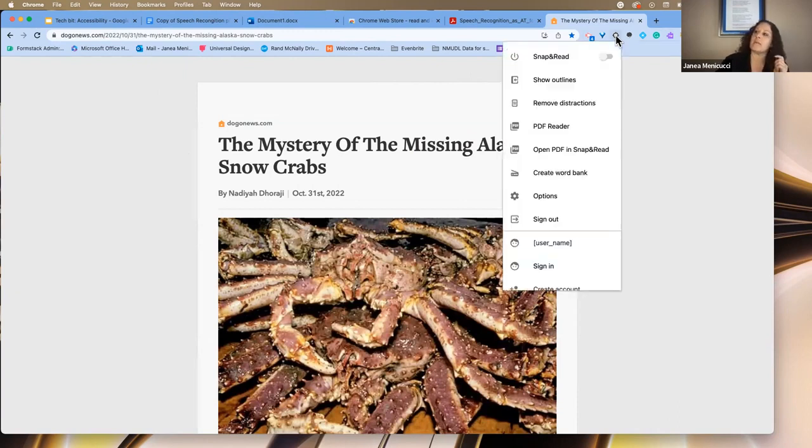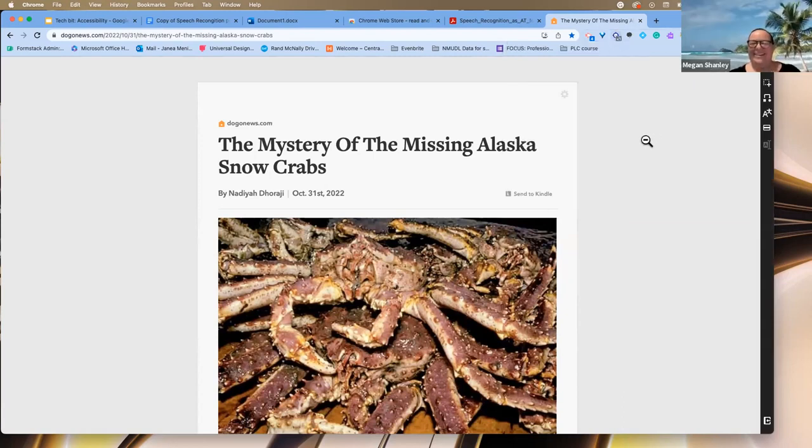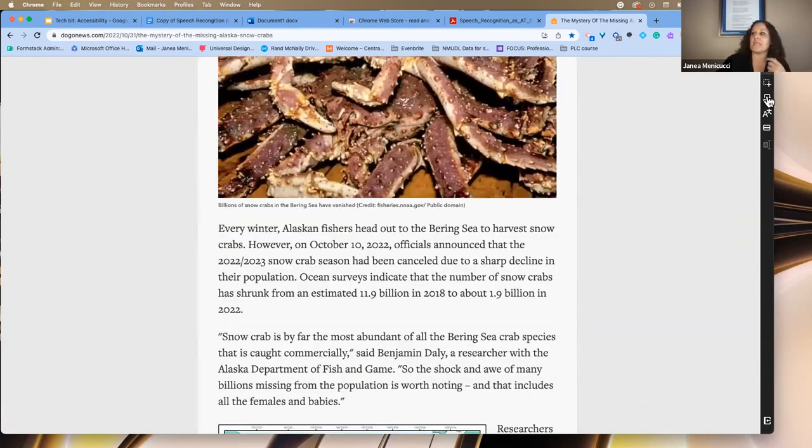And in theory, Snap and Read will turn on. There we go. Having such a struggle here. Once Snap and Read is on, I come over here and it's an extension as well. I click on this speaker and I come right here.